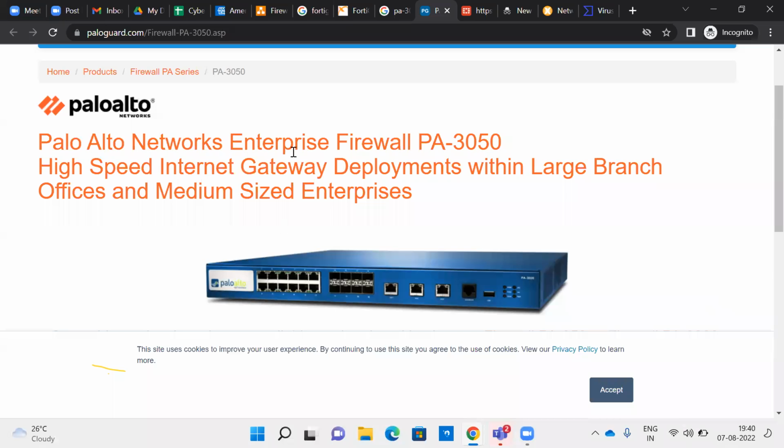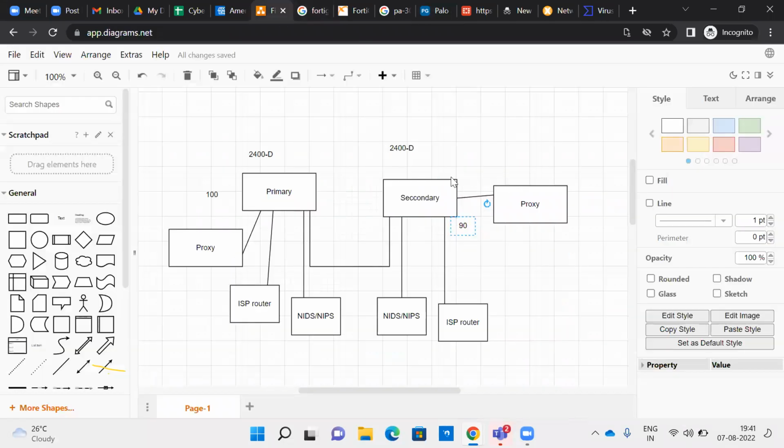Okay. So similarly, this interface we give to the proxy. This interface goes to the ISP router. This interface goes to the web application firewall. This interface goes to the email gateway. This interface goes to the core switch and so on. The same way, we have to do it on the secondary firewall also. NADS, NAPs and the ISP router we have to configure. Whatever connections we give to the ISP router on the primary, the same connections we have to give to the secondary as well. So that is about high availability.